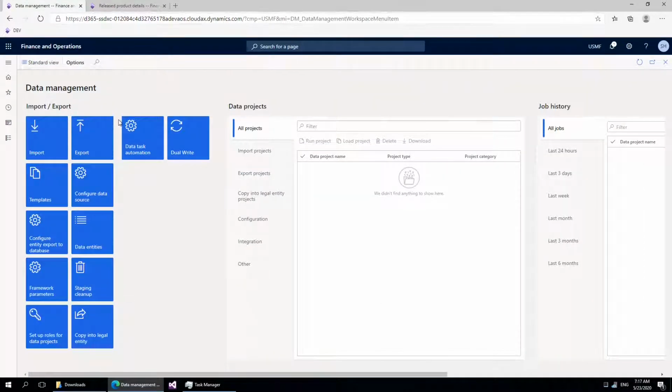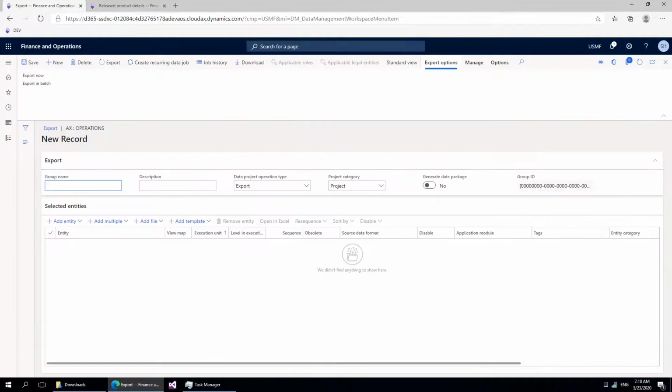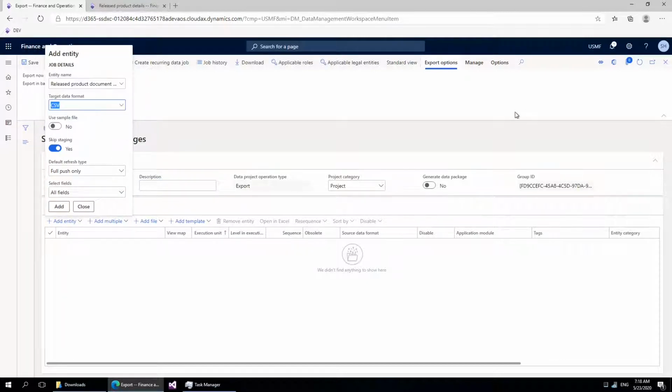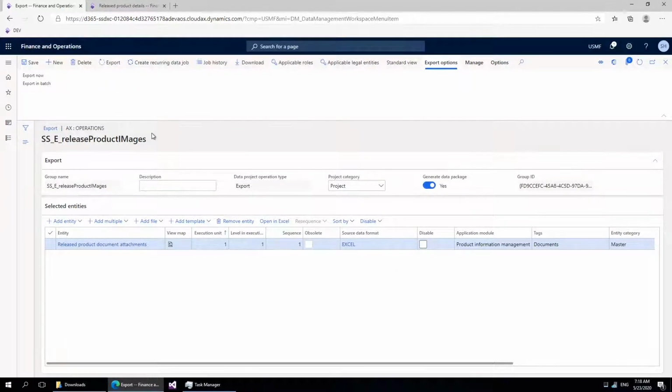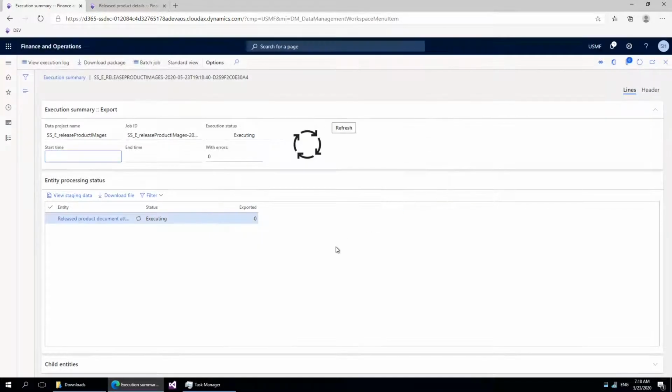So heading over to our data management project, we will create an export project, and let's give it a name, release product images. Let's add the entity. We will give it a target data format of an Excel file. We don't need to worry about the skip staging. We want to do a full push because we want to get all the records at the moment, and we do want to use importable fields, and this is because we will be using the same Excel template to import the files in. So let's go ahead and export this job.